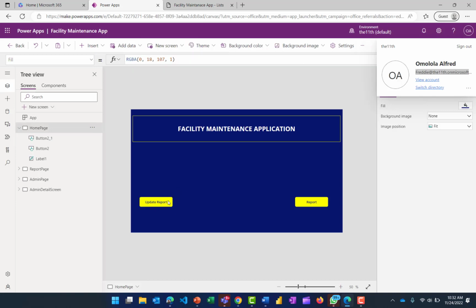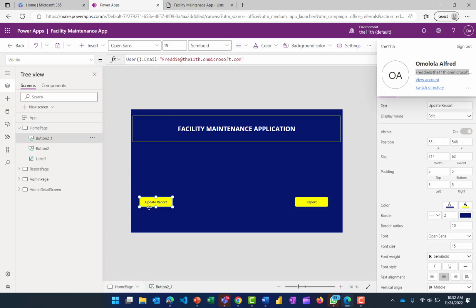Now, this is visible to me because I have said, let this update report button be visible to only the email of the person, only the email that is freddy@the11th.onmicrosoft.com, which is my email. So this will be visible only to me. So if I share my app with anybody, they will not be able to see update reports. So update reports will only be seen by me or by anybody that will put their email here.